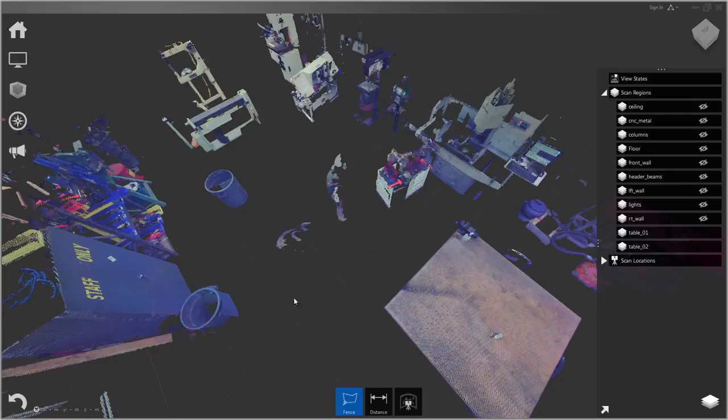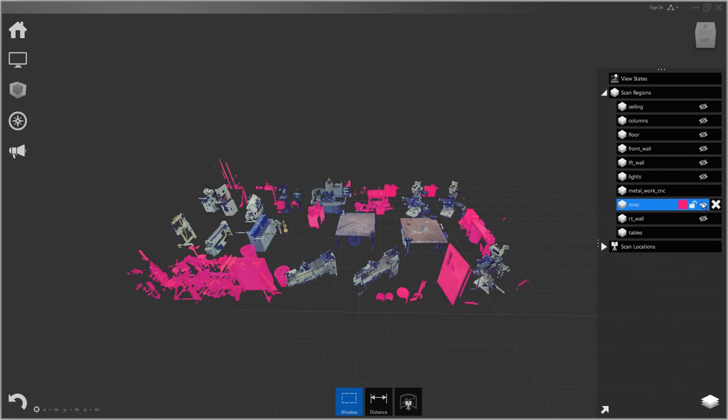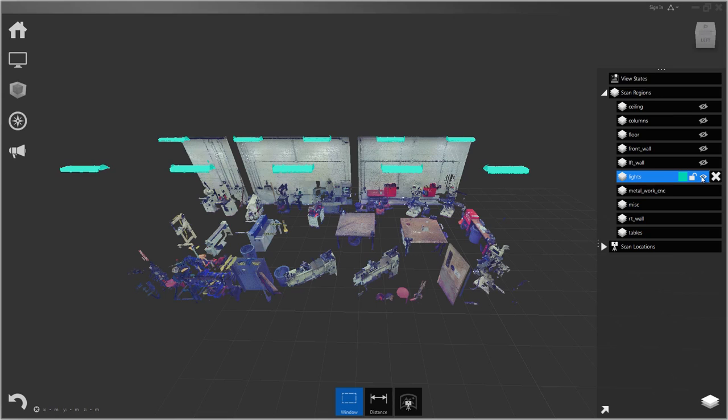So to wrap things up, you would just continue using the selection tools and you can cut up the scene however you please. And at the end, you'll have a nice organized scene where you can turn different parts on and off as needed.